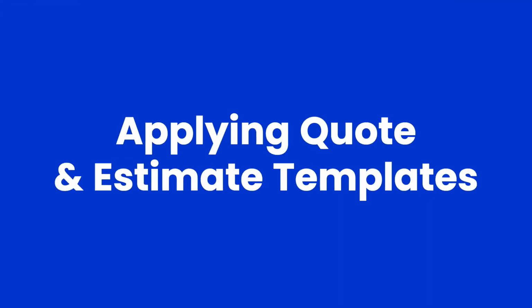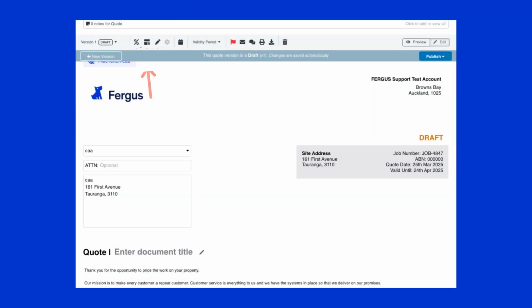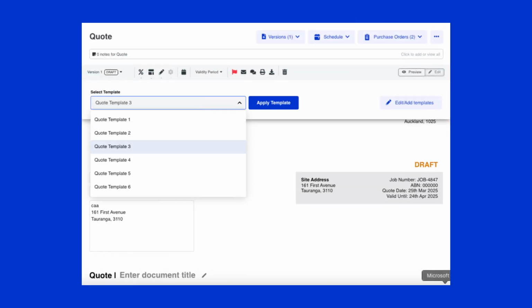Now that your template is saved, let's put it to work. First, open a draft quote or estimate. Click the template icon in the top toolbar. A drop-down will appear. Scroll through or type to find your template. Select your template and hit Apply Template.